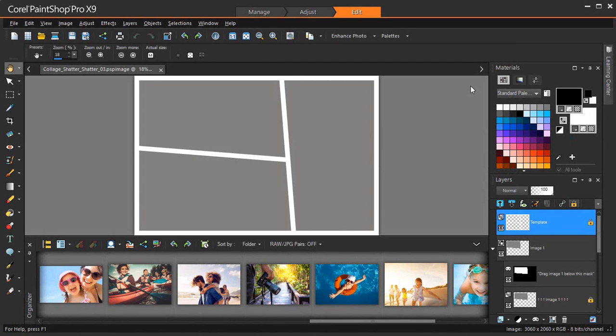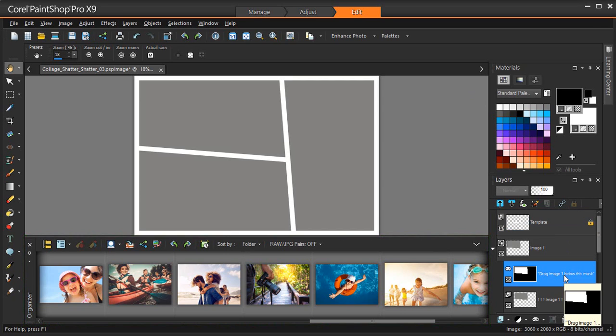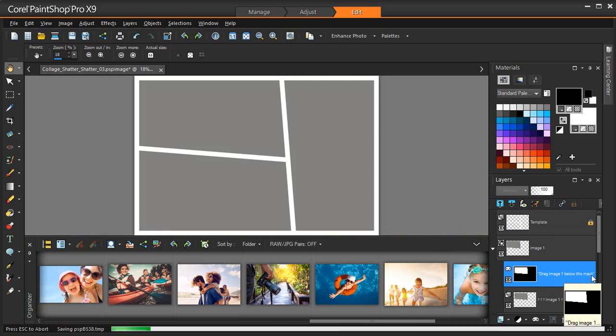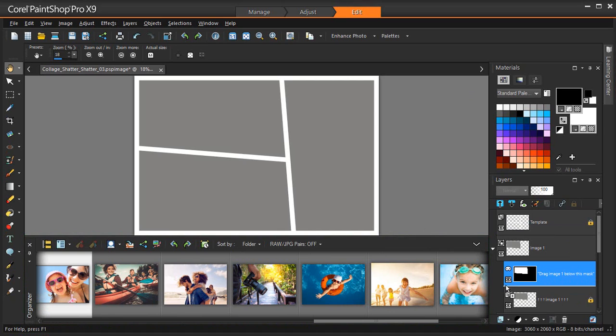Returning to our scatter collage template, which we just downloaded, we'll now need to locate the images I want to use for my collage. Find the images you want to place in your template within the organizer palette at the bottom of your screen. All PaintShop Pro's templates are set up with labeled layers to instruct you how to use the template. Simply drag and drop a photo from the organizer palette into the layers panel below the mask layer.